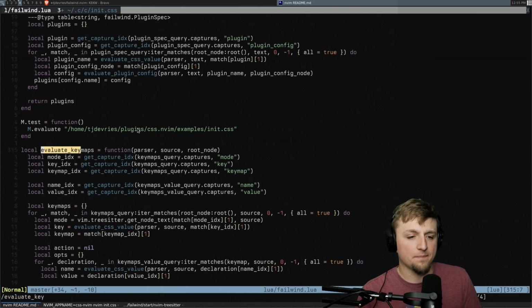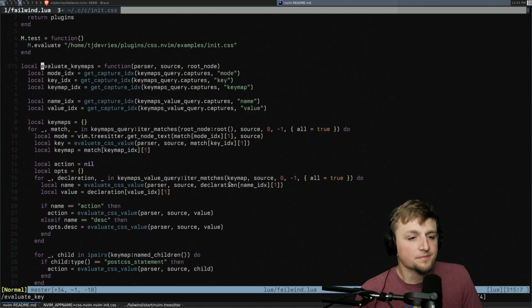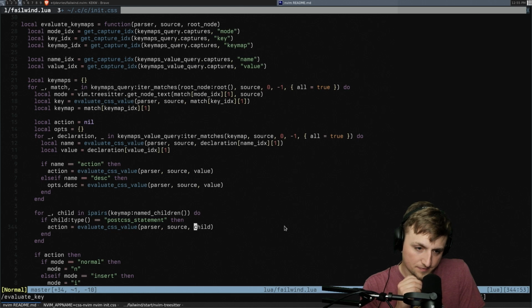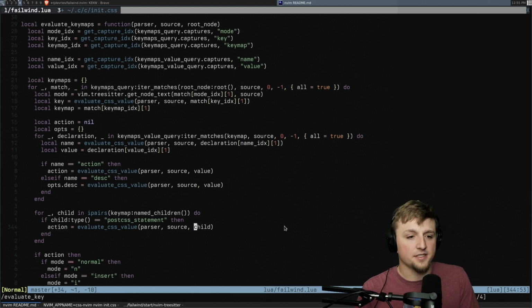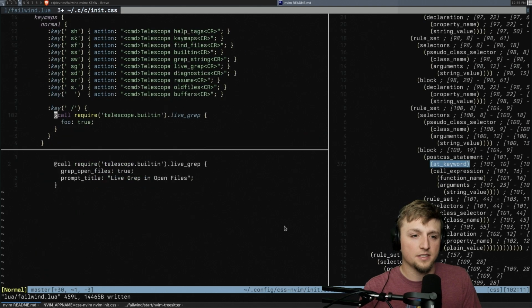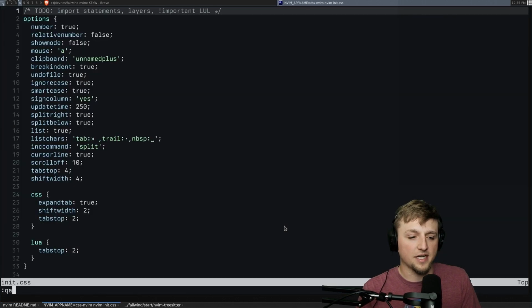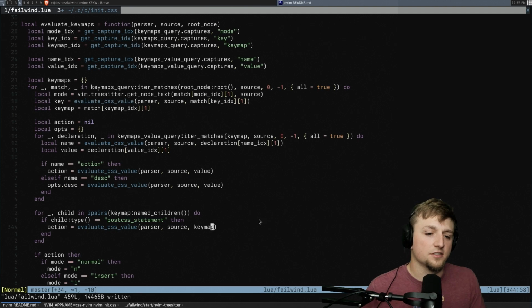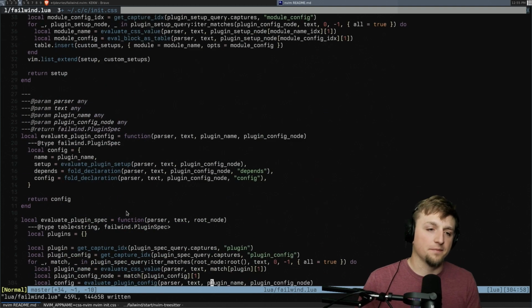Evaluate key map. If child is this, then we're going to go here and say key map. Now this will definitely break because we don't have this unknown CSS value. That's fine.